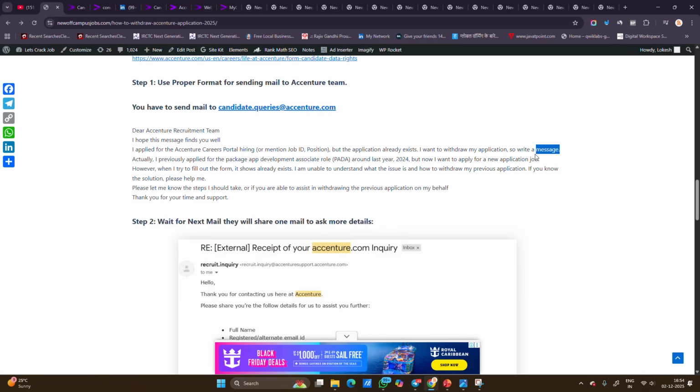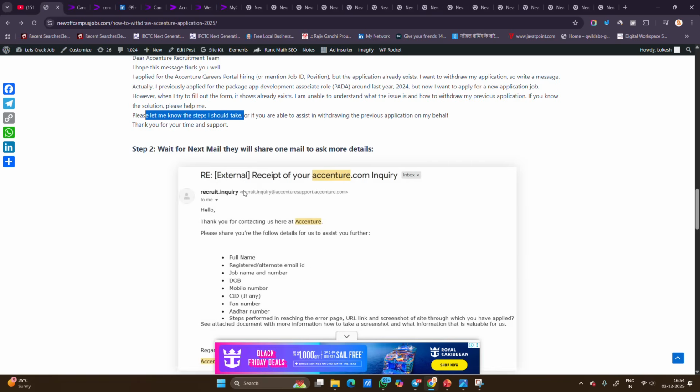I want to withdraw my application, so write a message. Actually, I previously applied for package app development in 24, but I want to apply for a new job application. Whenever I try to fill out the form, it shows "already exists." I am unable to understand what the issue is and how to withdraw my previous application. If you know the solution, please let me know.